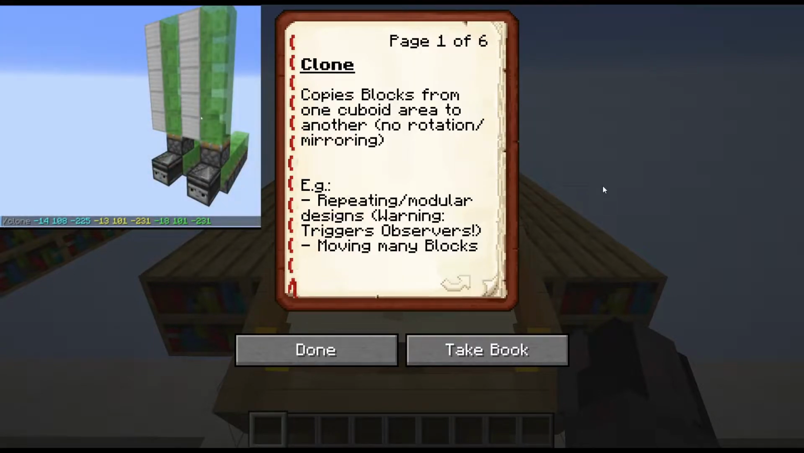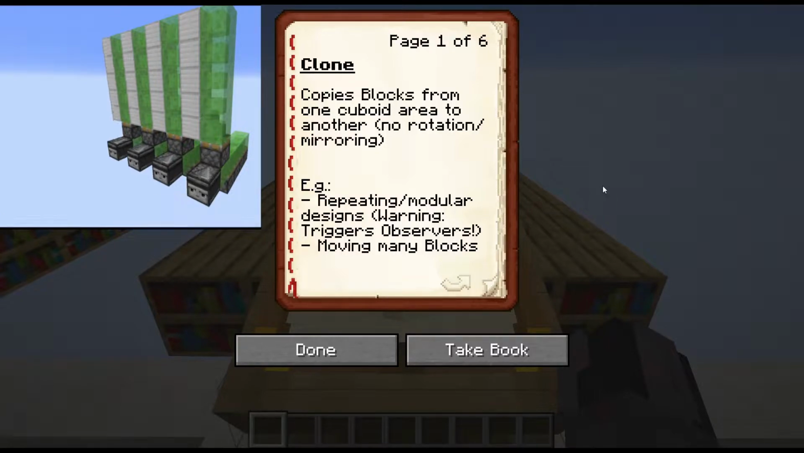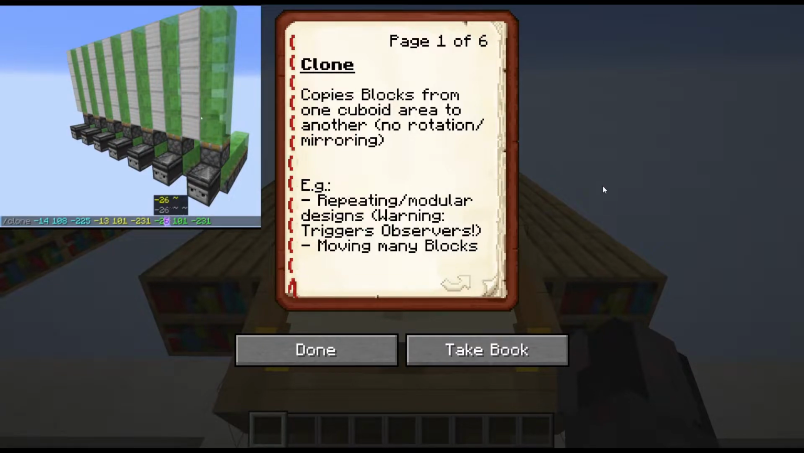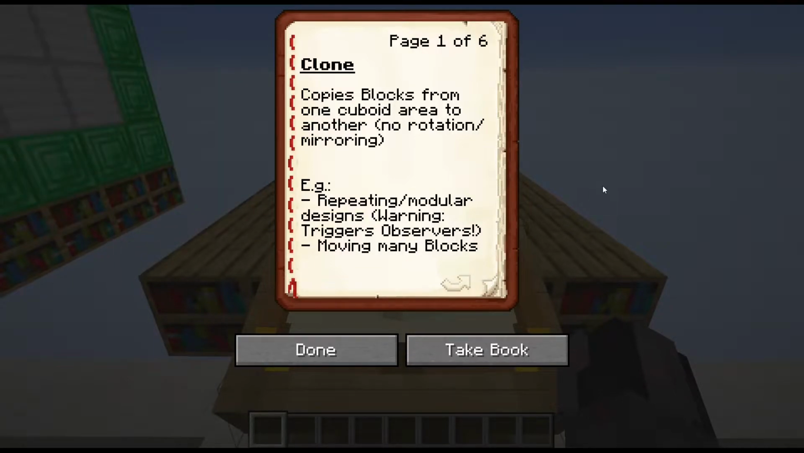I use the clone command quite commonly when I'm working with modular or repeating designs, where I just want to build one module and then copy the following modules over and over with the clone command. One thing to keep in mind here is that when you clone observers with their surroundings, they tend to get triggered, which can be a bit annoying in your circuitry because now you have pulses running through your circuitry and maybe destroying part of what you actually want to build.